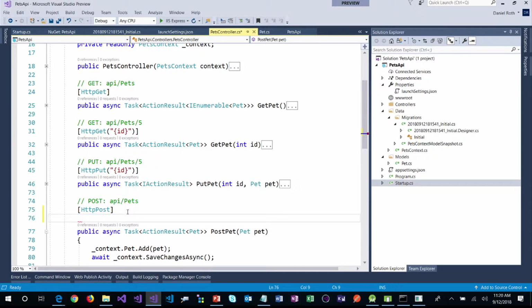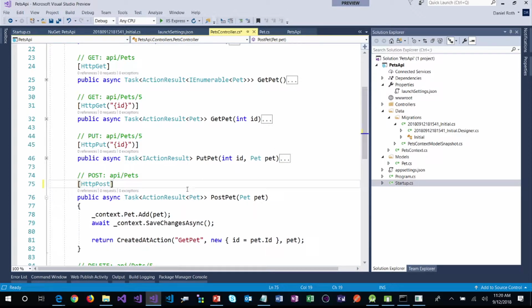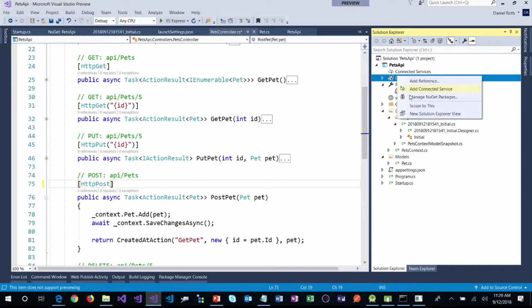Well, one of the things we've shipped in 2.2 is an API analyzer that will look at all of your API actions and determine by convention what types of responses they will generally return, and it will give you code fix-ups so that you can add the appropriate metadata. So let's add that analyzer.